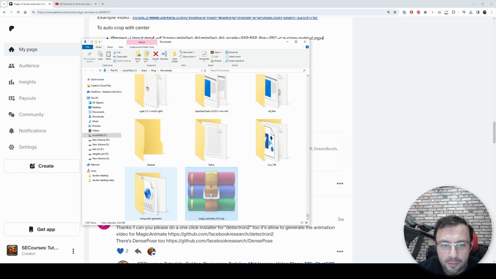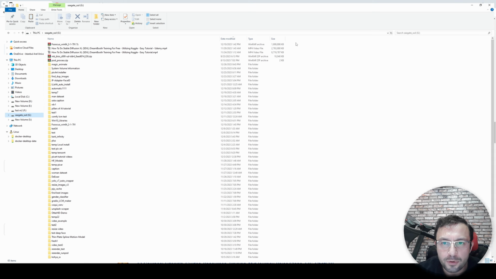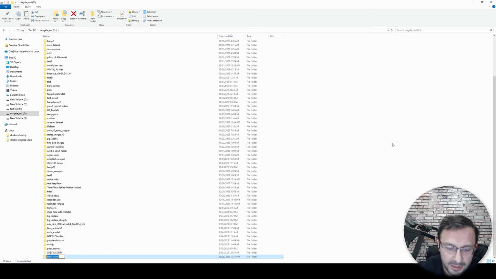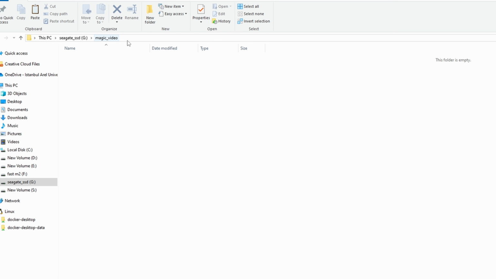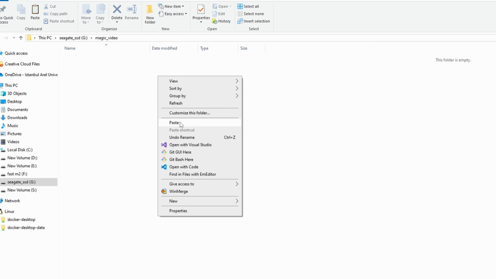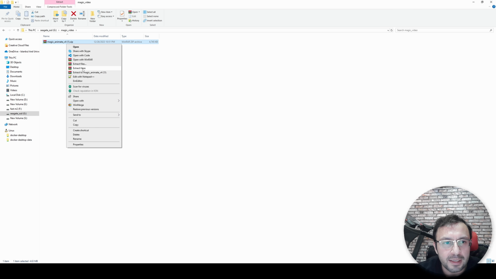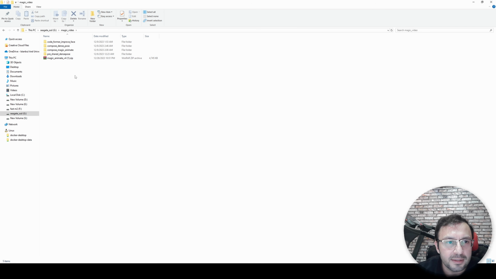Let's download it. Move the attachment into a folder that you want to install. Let's install it into our G drive. So let's make Magic Video. When you are making folders, do not have any special characters or space characters because some of the libraries do not work when you have a space character. So I will extract here. Everything is extracted. Let's delete this zip file. So you see these are the folder names.